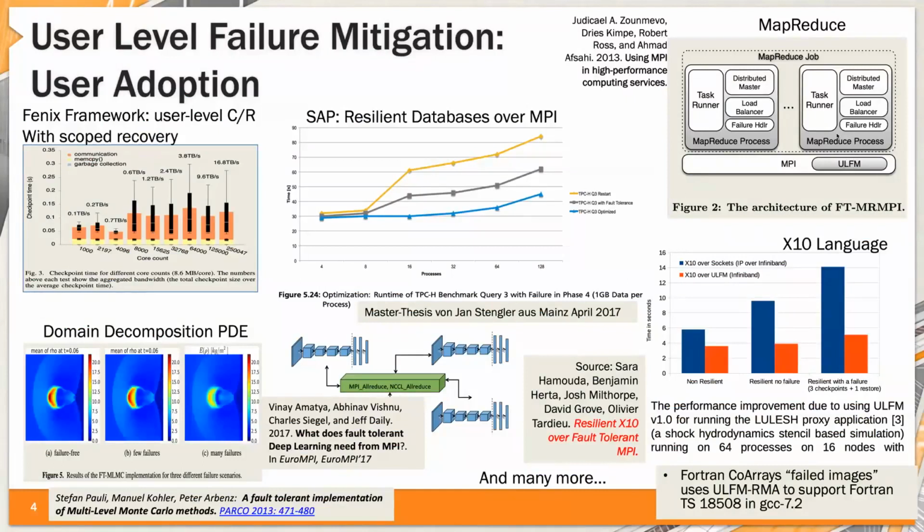And then we have non-HPC, or HPC but not directly global recovery strategies. Typically, a MapReduce application can be implemented on top of ULFM.